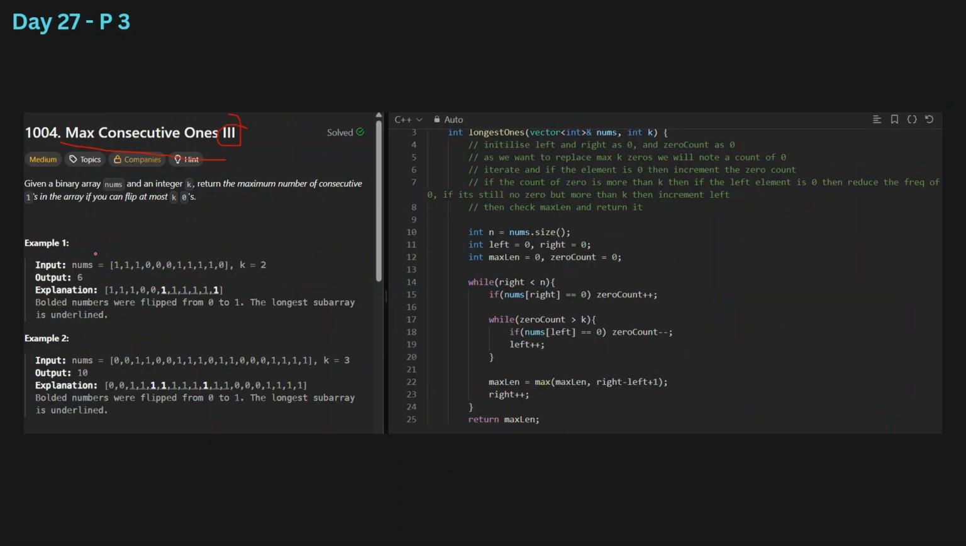The final problem was Max Consecutive Ones 3. It is the third sub-problem of this type of problems. We have been given a binary array of nums: 1, 1, 1, 0, 0, 0, 1, 1, 1, 1, and 0. And k is given as 2.